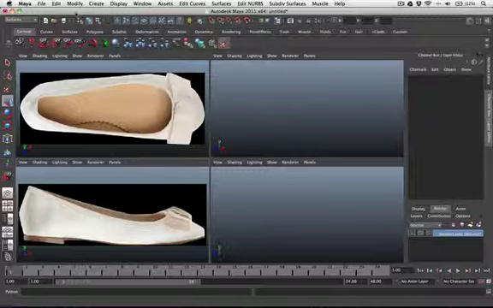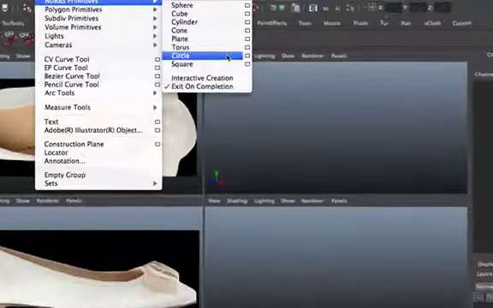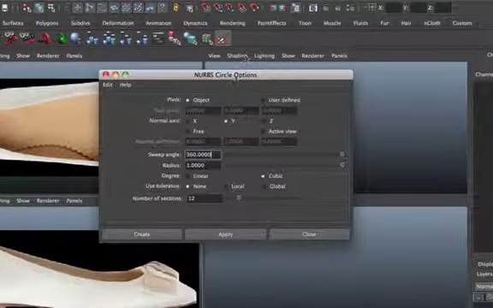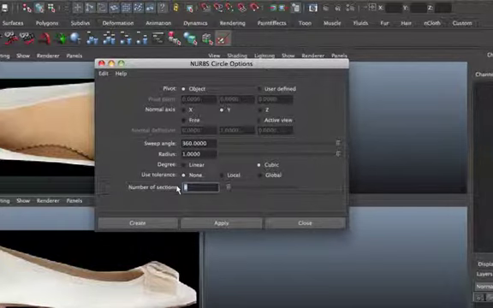Next, I will need to create a Nurbs circle. Go to Create, Nurbs Primitives, then Circle. Go to Options. Here in our Nurbs circle options, make sure to reset the settings and then set the number of sections to 12. Click Create.